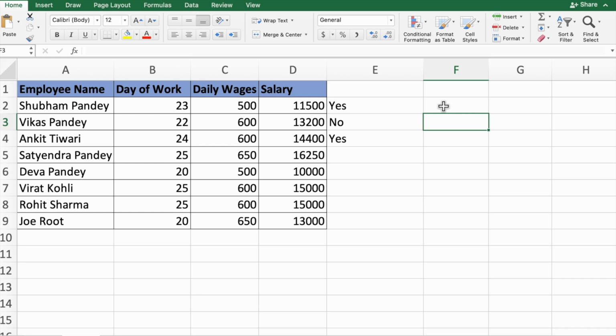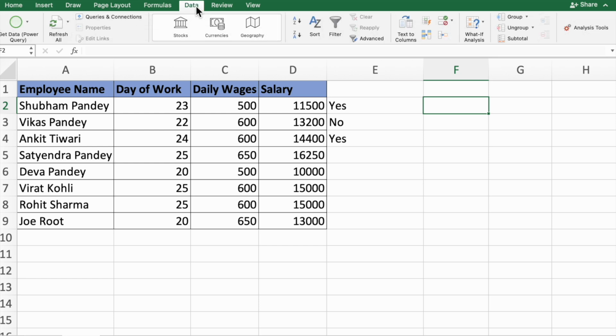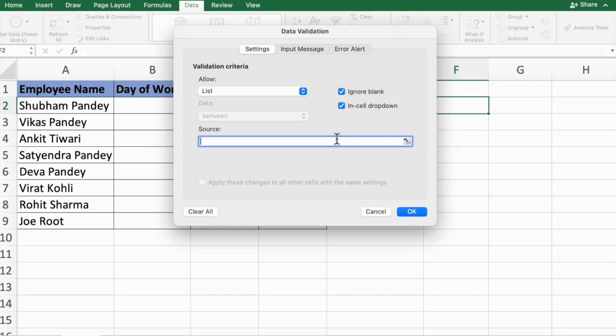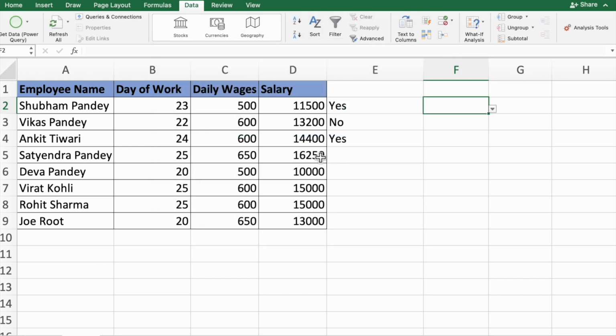To create that drop down list you have to select one cell. Now here in the ribbon you have to go to Data, and in Data you will find an option, Data Validation. Click on it, then under Allow, instead of any value, click on List. Now in Source you have to type yes, no. Click on OK. Now you will see yes or no.